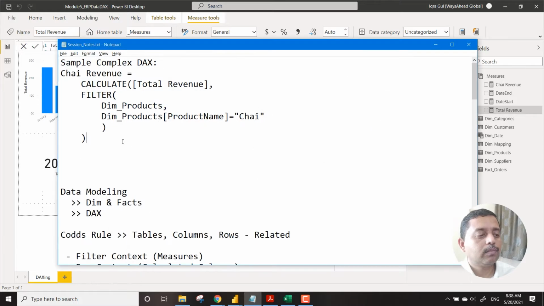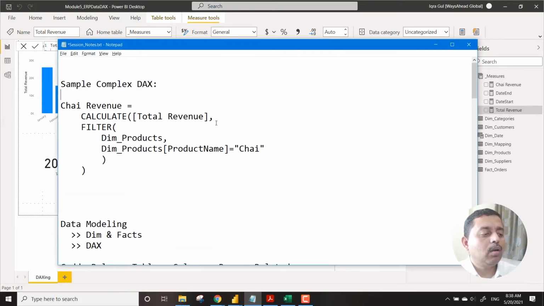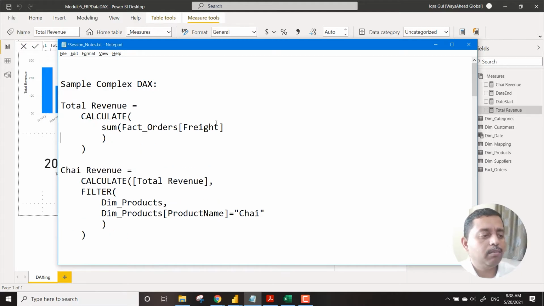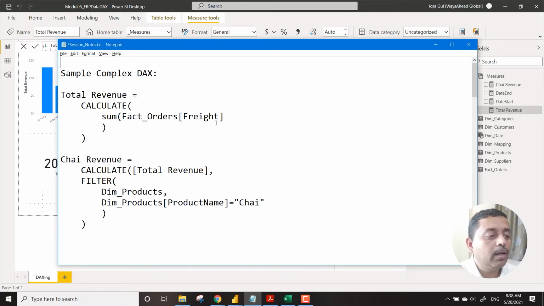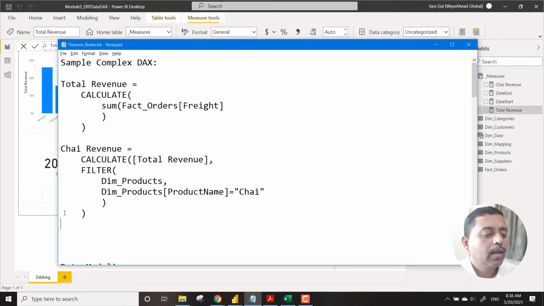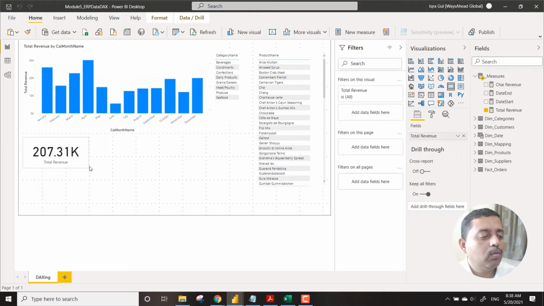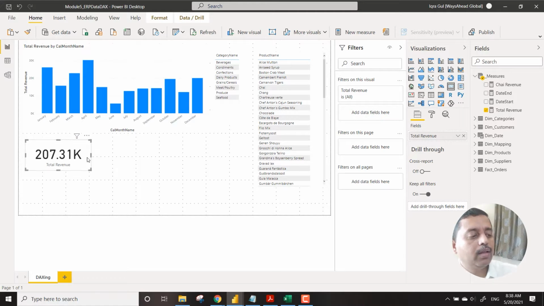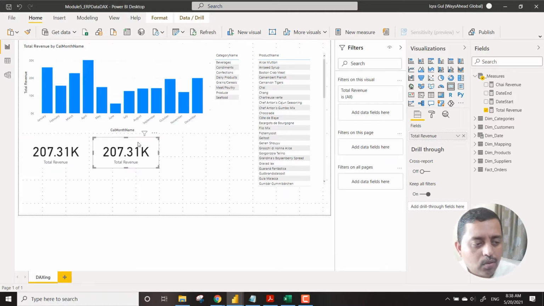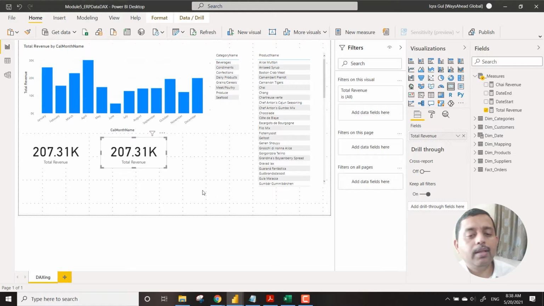Okay. So if you talk about complex, this is not complex DAX, this is a simple one. The next one where you are using a filter, maybe a complex one. So now what we do is we just wanted to test the numbers, right? That's why we have brought this section. So now we say Control C, Control V, and then we bring in the chai revenue. So you can see chai revenue coming in over here.